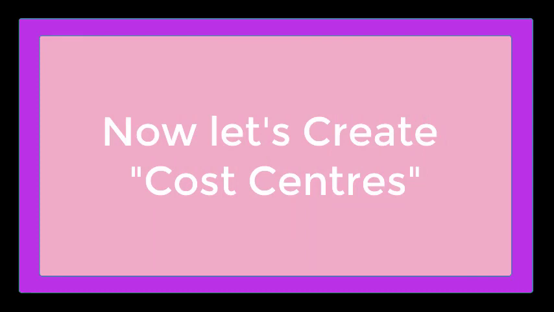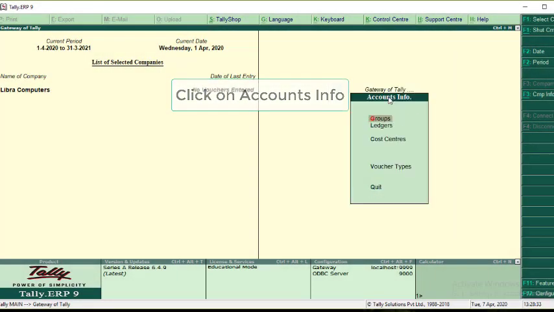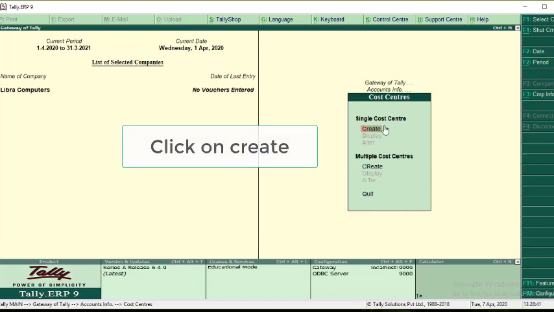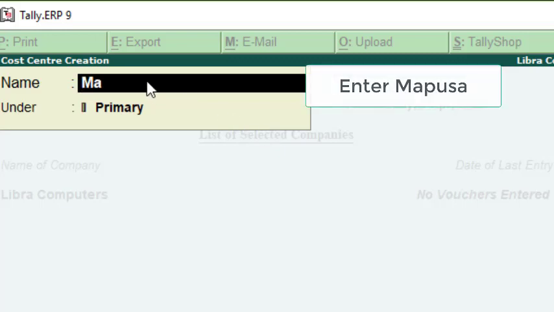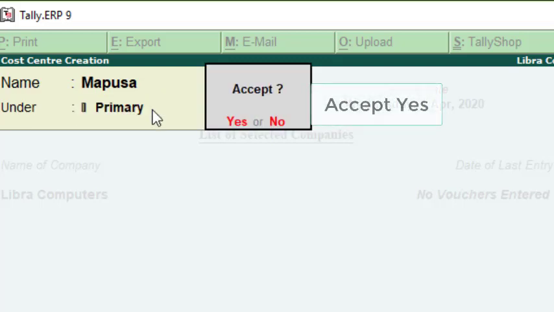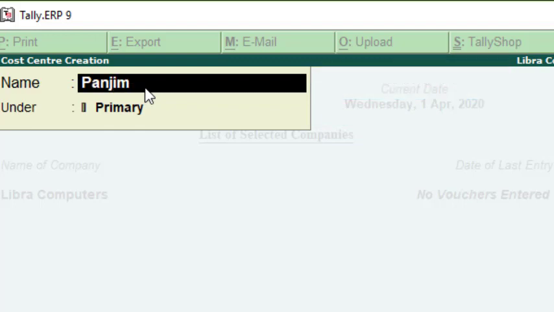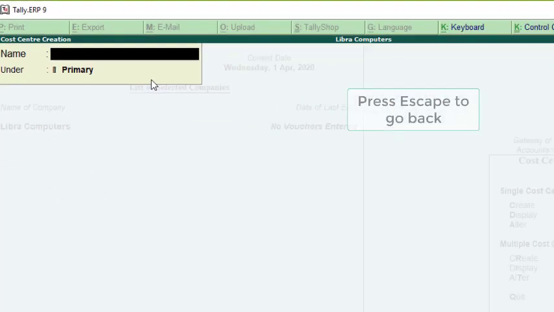Now we will create the two cost centers Marpusa and Punjam. We go to Accounts Info. In that we click on Cost Centers. Click on Create. Cost Center Creation screen opens up. In that enter the first cost center Marpusa, keep it under primary and accept Yes. Now enter the next cost center Punjam. Accept Yes. Press Escape key to go back.